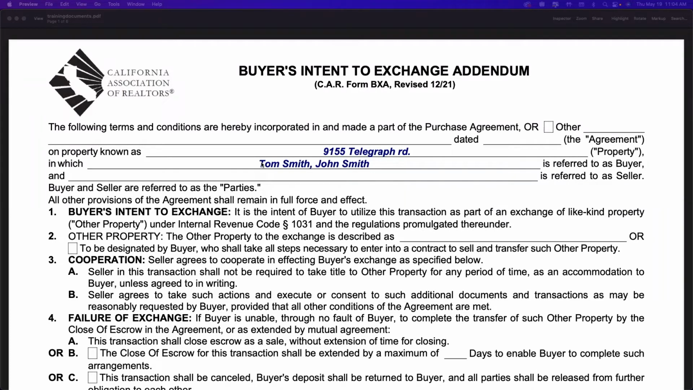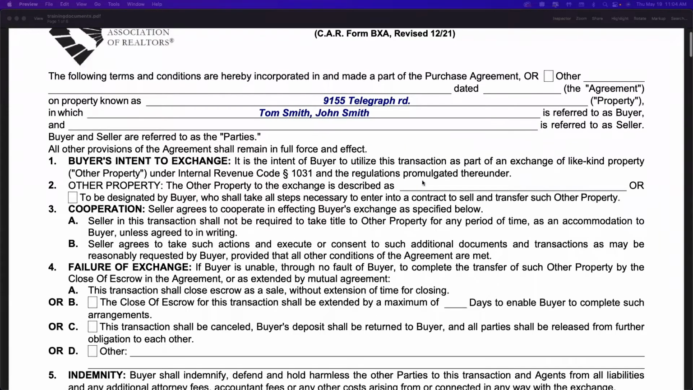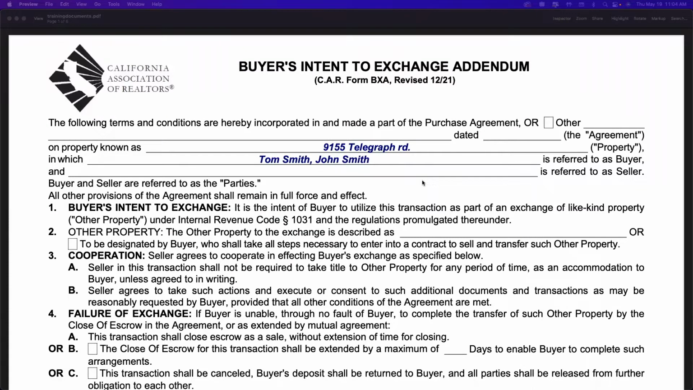This is that addendum that you add to your purchase agreement for the property that you're purchasing as the replacement exchange investment property. So the following terms and conditions are hereby incorporated and made a part of the purchase agreement, which should be the default because we're including it. The only reason it would be something different than the purchase agreement is if we're incorporating it as part of a counteroffer or something like that. Okay, so we're going to leave it as the purchase agreement. And this date right here is the date of the purchase agreement, right? So it should match the same date as the purchase agreement that is being drafted.